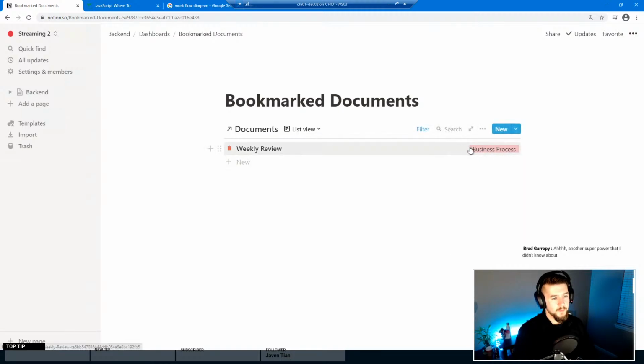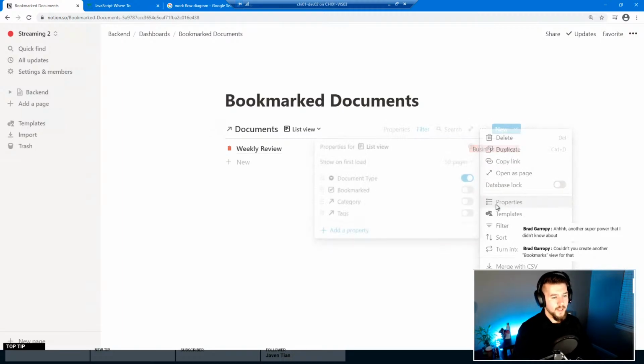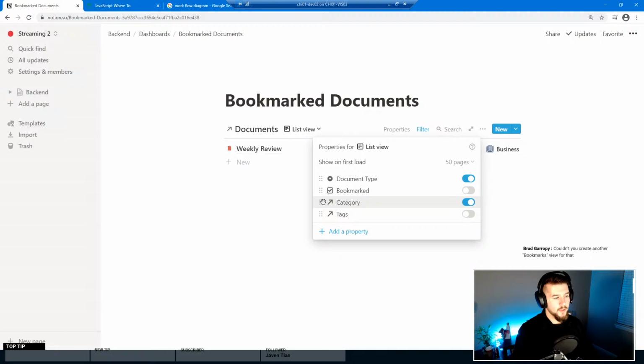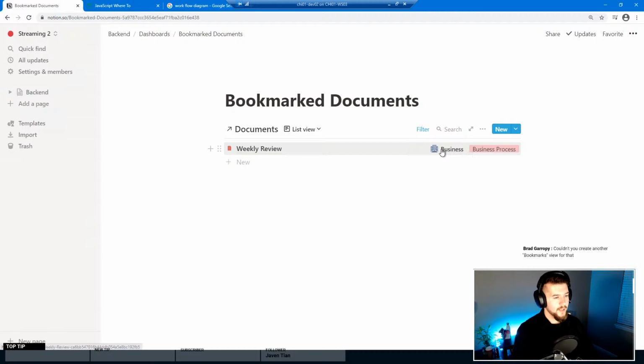Maybe we do want to see some of this information. If I wanted to see the tags, or the categories I guess we'll say, associated with this specific article, I can select the three dots there, click properties, and select categories. And now my categories are viewed there. If you want to reorder these, you can go into properties and drag these around. So say I'll drag category above document type, and now my fields on the right-hand side are reordered.